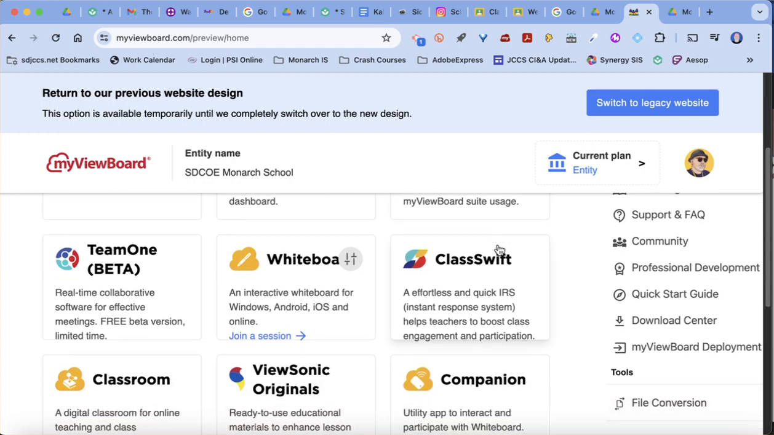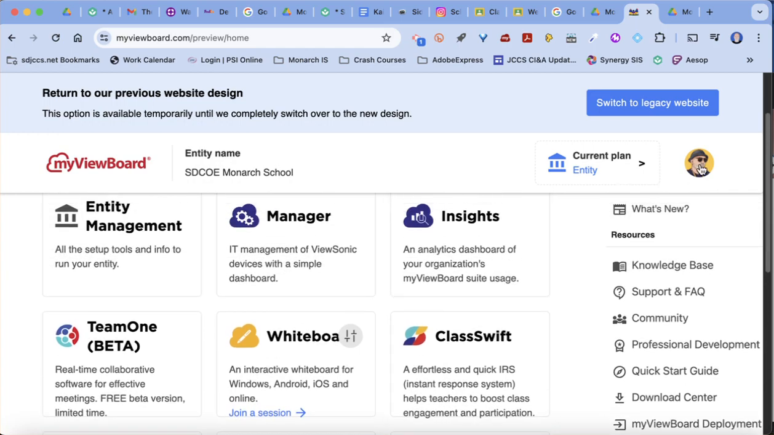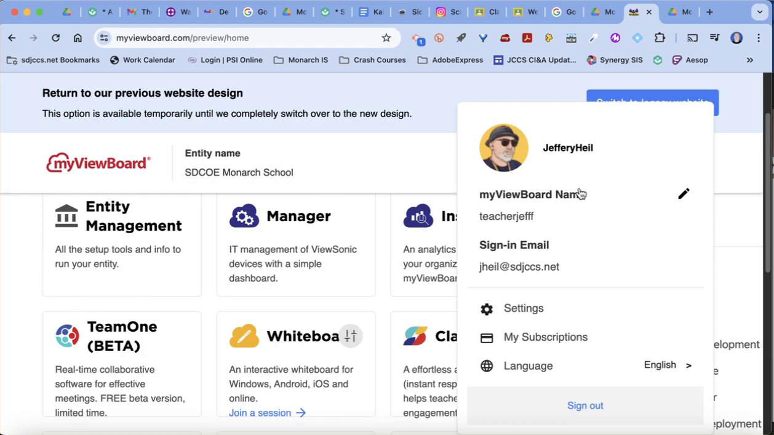For me, the thing that I am interested in for you is changing your ViewBoard name, because everybody's ViewBoard name is also their SDJCCS email, or in general, your school Google account. So notice you will have a sign-in email that matches your ViewBoard name. The goal is to give yourself a ViewBoard name that is easy for you to remember and for the kids. And there's going to be a reason, because this is not just a ViewBoard name, but it is a live interactive web link that it will be creating.